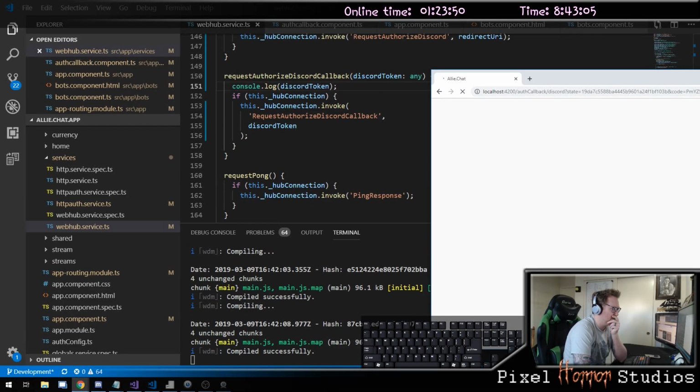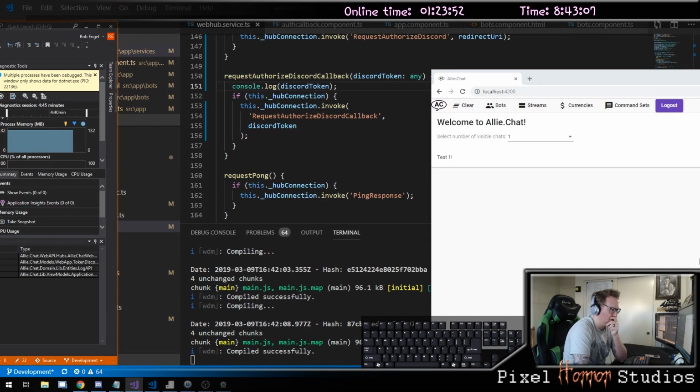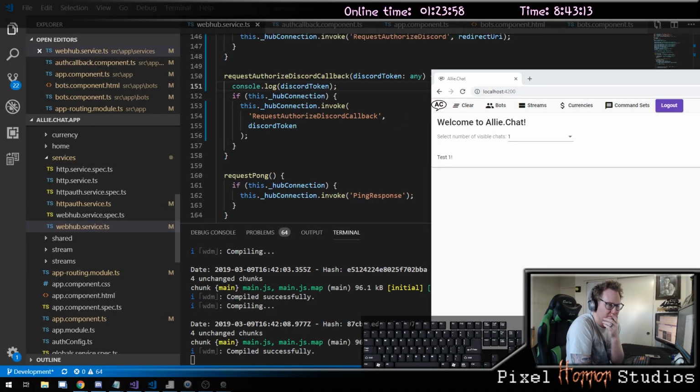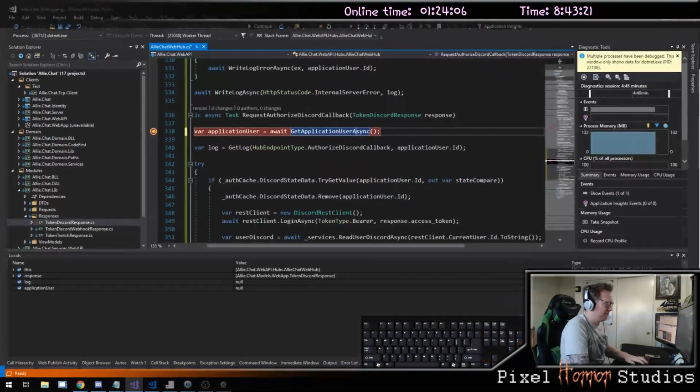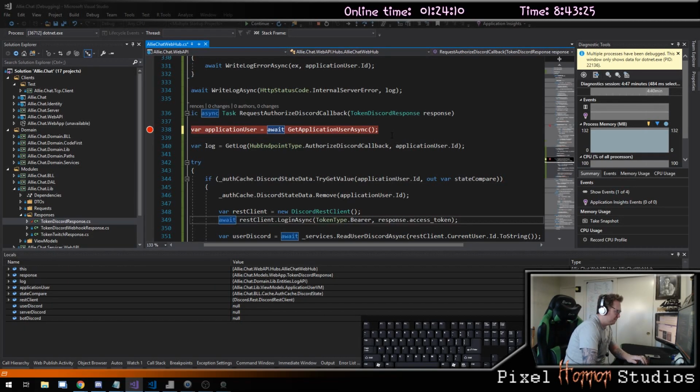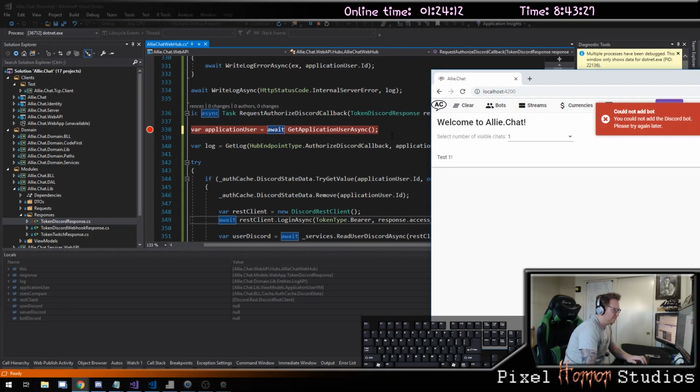There we go. It clicks through. I got my token. It kicked me through. I've received it, and if I look at my response, I have all of my data, including my guild information. So now I can just start stepping through this. We remove it. We get my rest data and log in. It couldn't log me in.